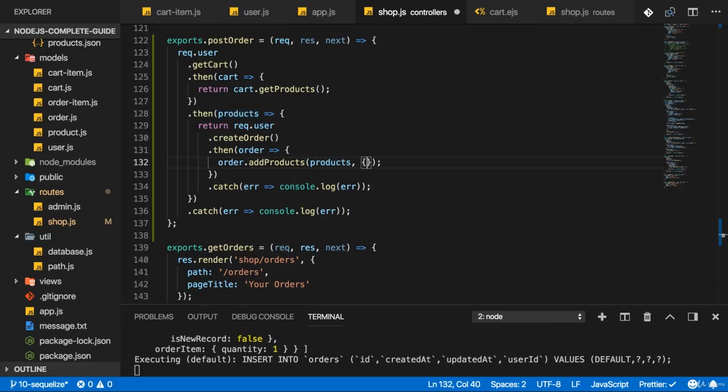Now important, we need to specify through and set the quantity here correctly too. But now which value would we assign there? Because we got different quantities for all the products. The approach is a little different. We don't pass it like this. We just pass products to add products. But each product needs to have a special key, a special field, which is then understood by Sequelize.